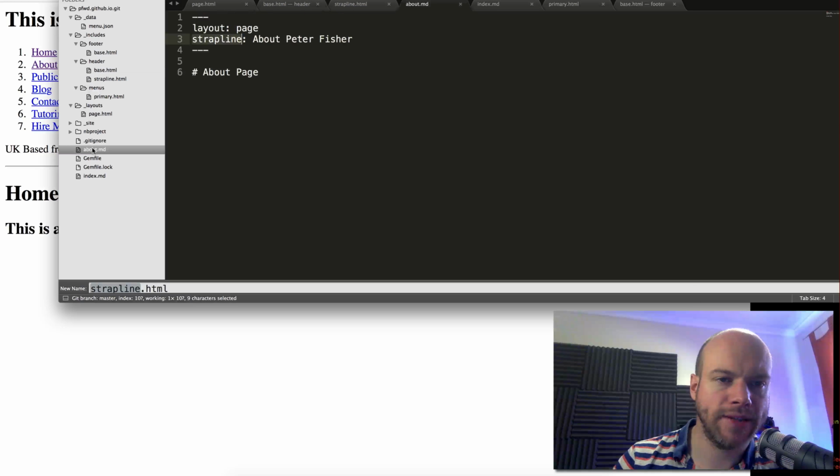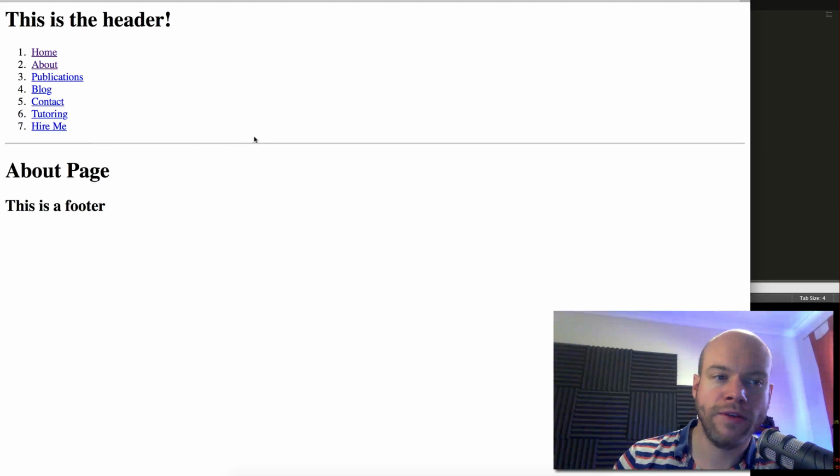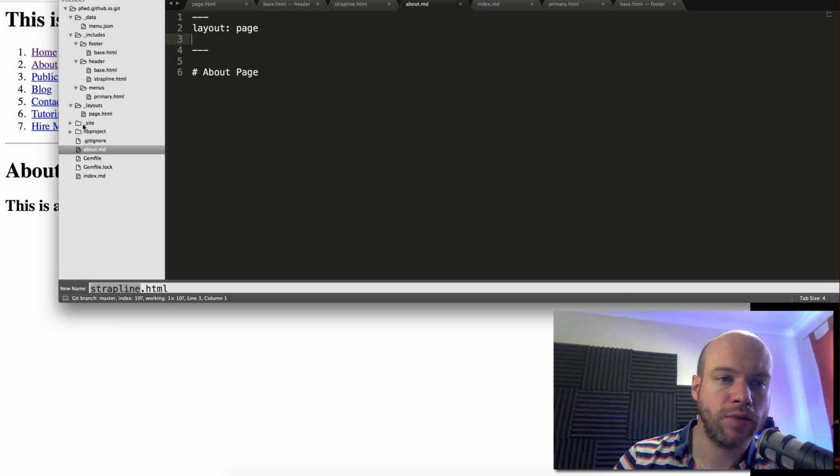With the about bit, I'm going to remove strapline. So we're going to remove that, save that. So we've got the strapline for the home page. For the about page, we don't have a strapline. However, the horizontal rule is still used because we're still including it, right? So we're still including it in base.